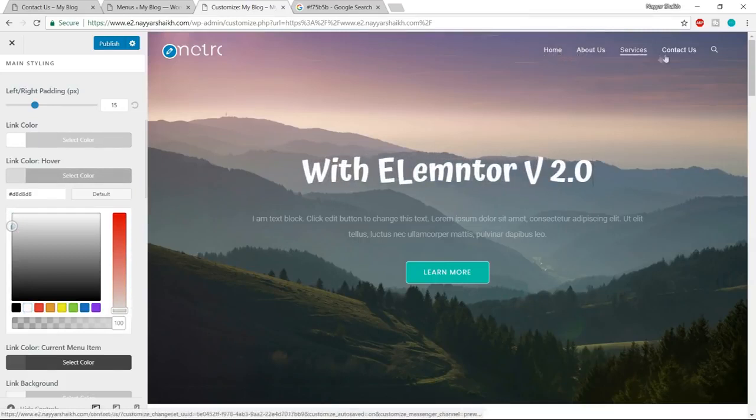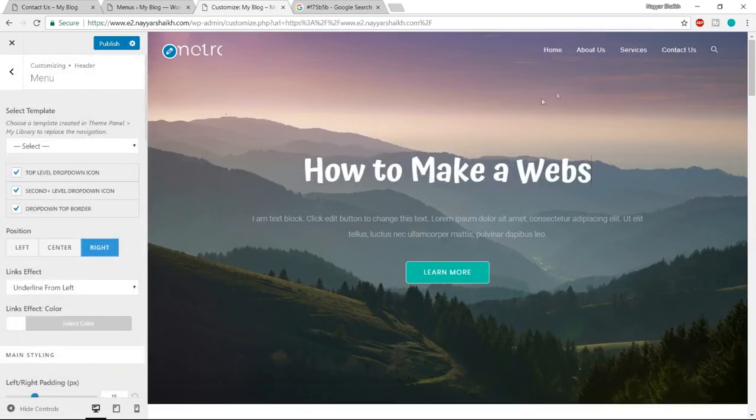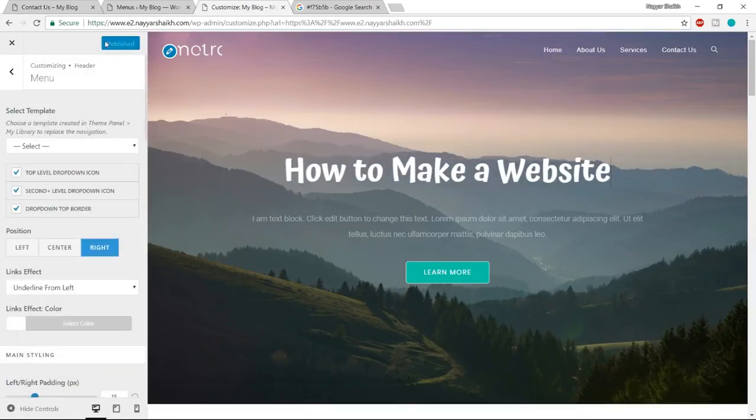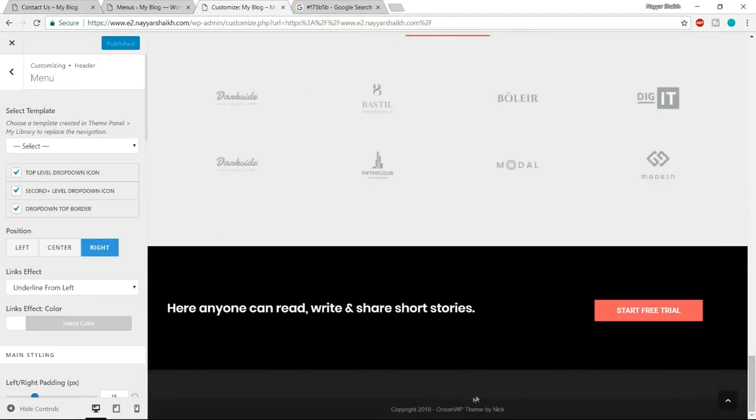So it is really simple to do this. Rest everything is fine. I think everything is looking better. Click on publish. Now one more thing is left, which is the bottom footer section, the copyright section. We have to remove this Ocean WP and put in our own name.